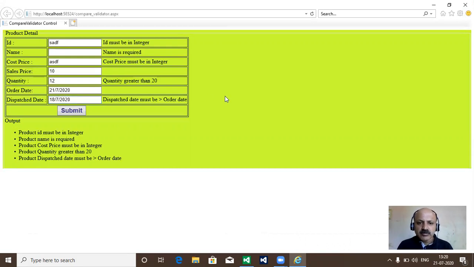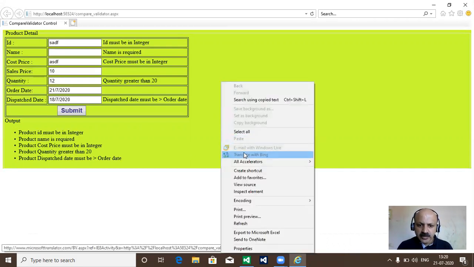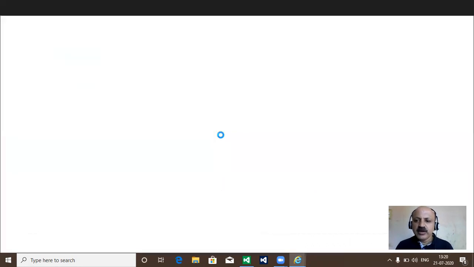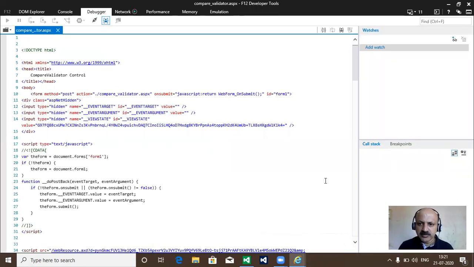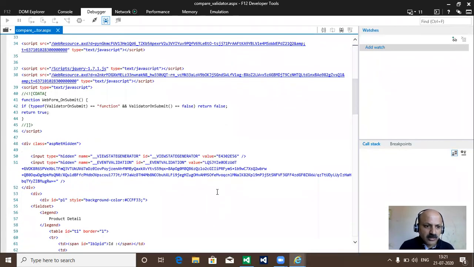And also, one important thing, I just right-click this web page and choose view source code. We provided the required field validator as dynamic. So let us check that at runtime. Previously we checked it at runtime.